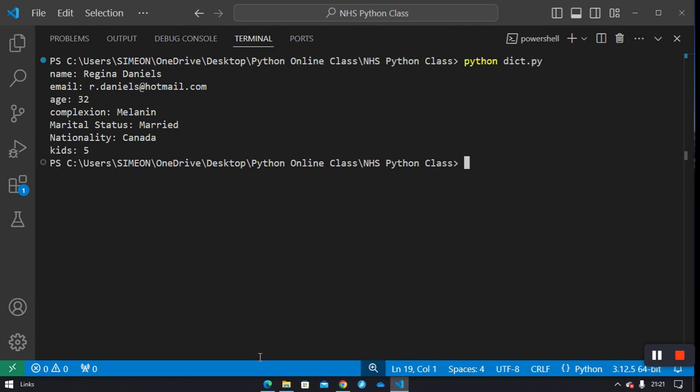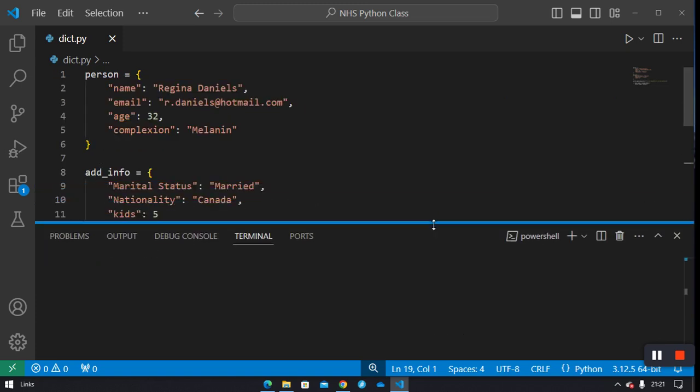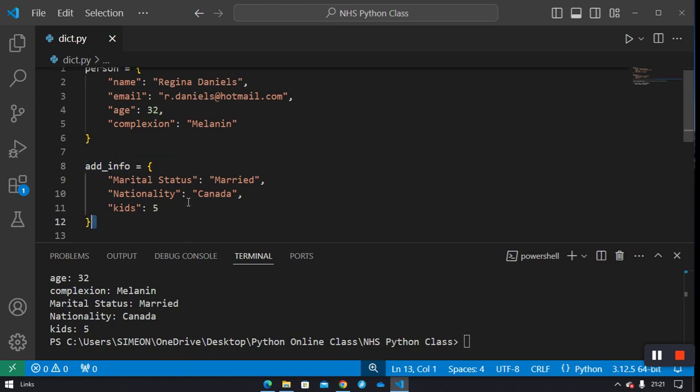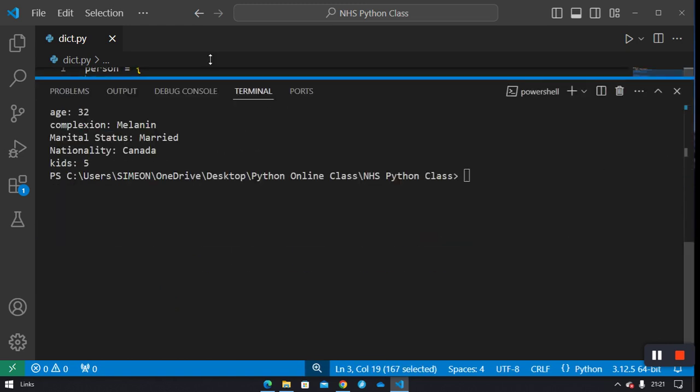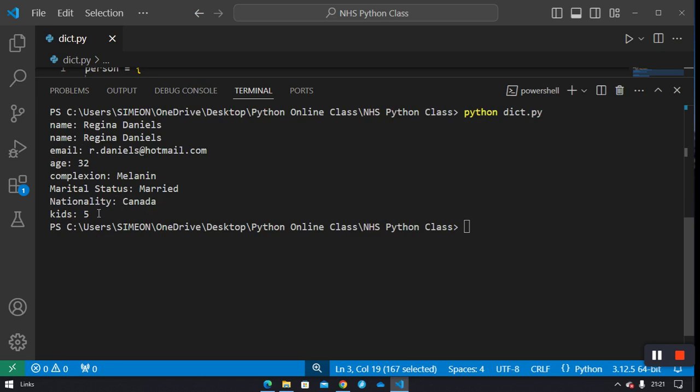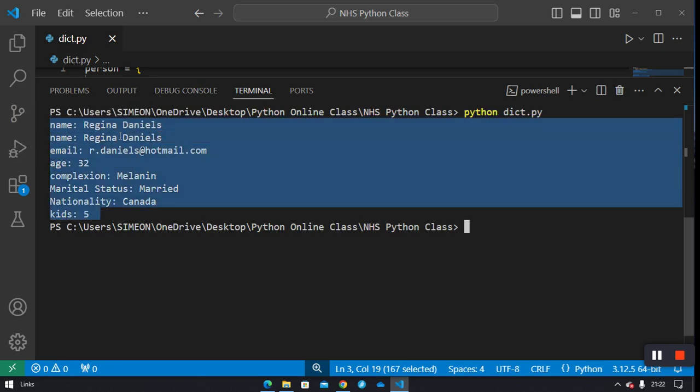Now this includes name, email, age, complexion, marital status, nationality, and kids. We created two dictionaries, and it's coming out as one dictionary, just one particular dictionary from here to here. Two different sets of words formed them, but now it's just one. They are coming out as one.